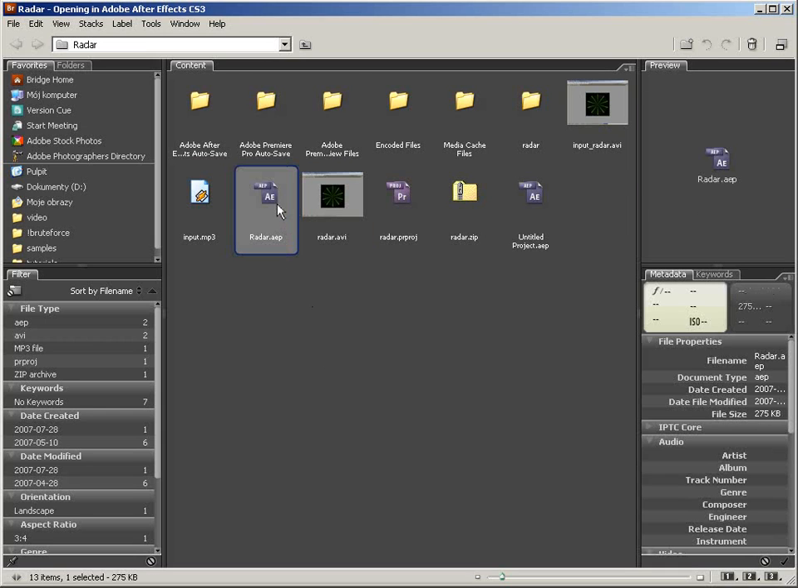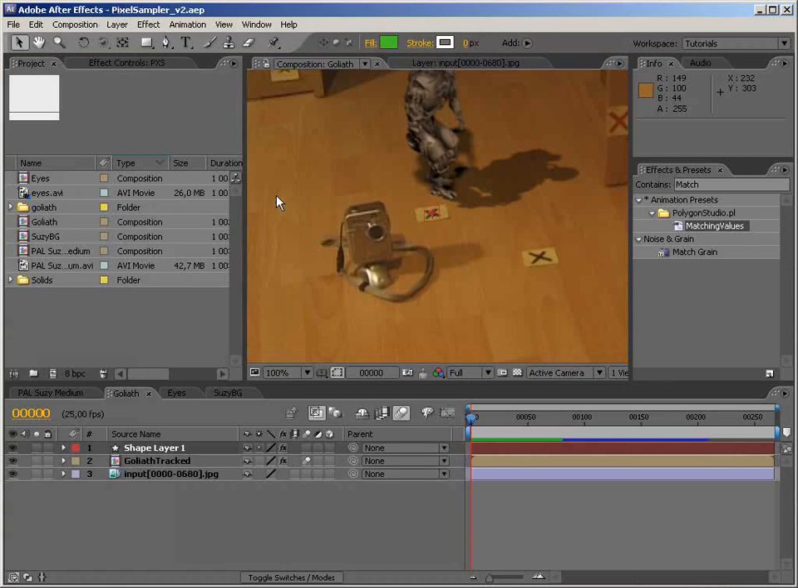Okay, so here I have it, radar.aep. So double click on it.